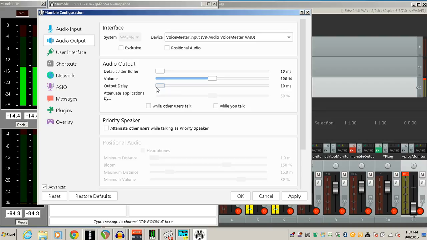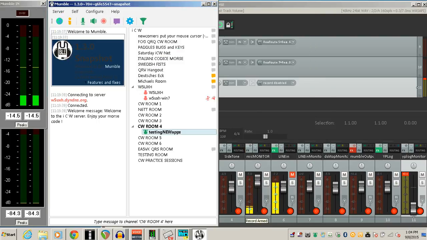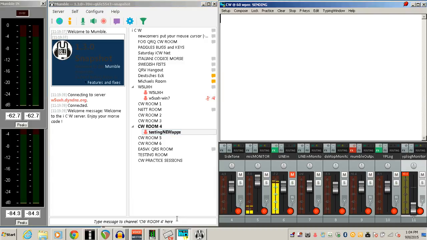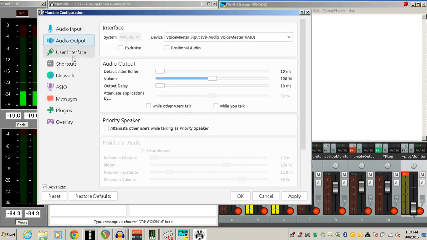You can change all this. Try it as fast as you can, which is 10 milliseconds on default jitter buffer and output delay, and on the input. Make sure you have this advanced checked, otherwise you won't see these extra settings. This audio per packet, just take that to the left and then see how it does. So let's turn the loop back on again and see how we go.